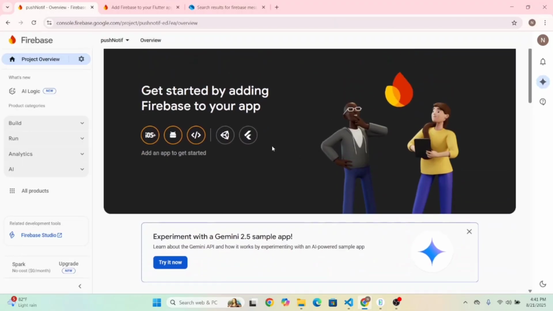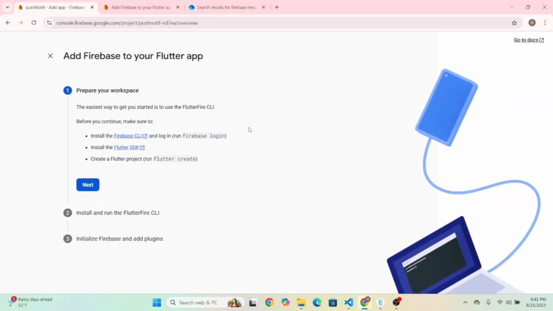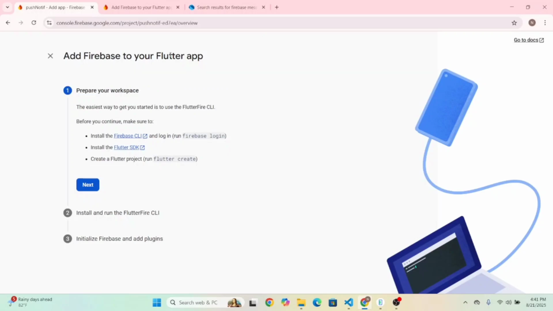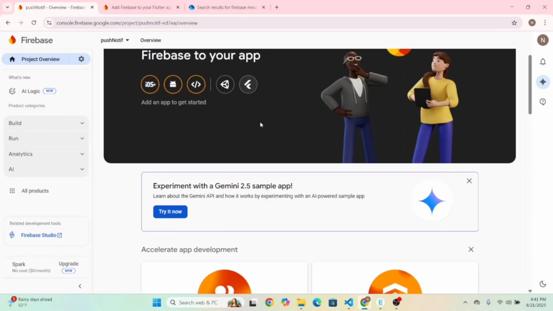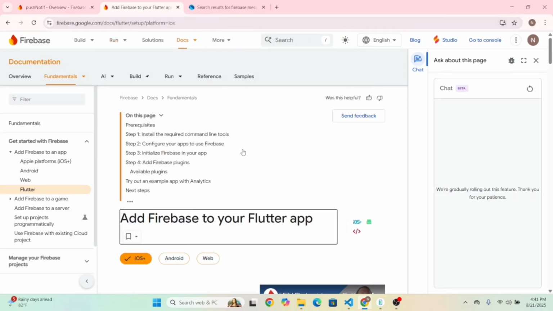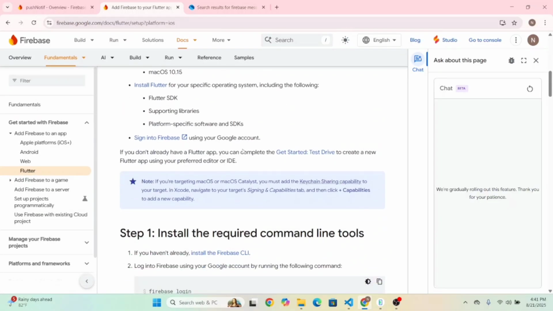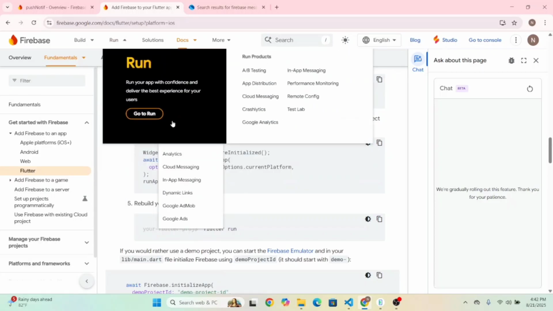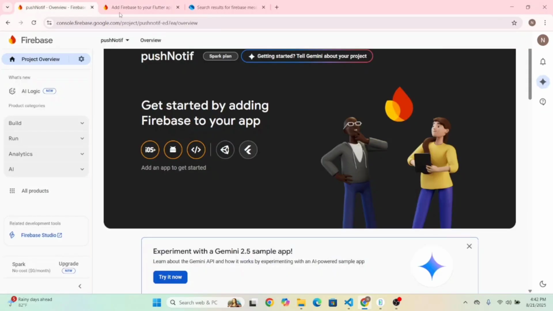Okay, now you have to add the Firebase project to the Flutter app. I made a video about how to add Firebase to our Flutter app. You can check the link which is in the description of this video. Also, you can see this official documentation to learn how to add Firebase to the Flutter app. Okay, the link is in the description too. Check it out. I'm not going to do that in this video.